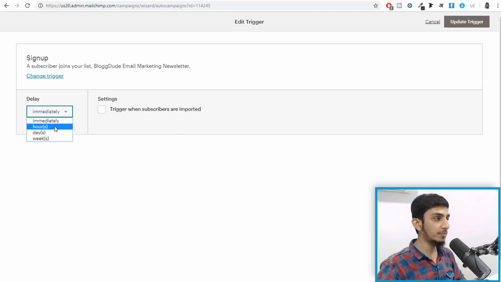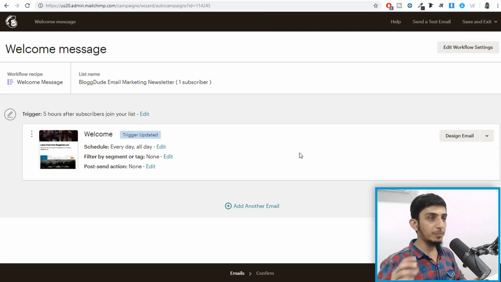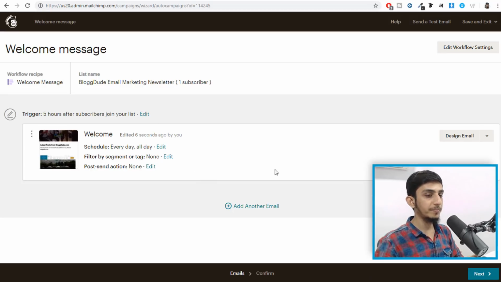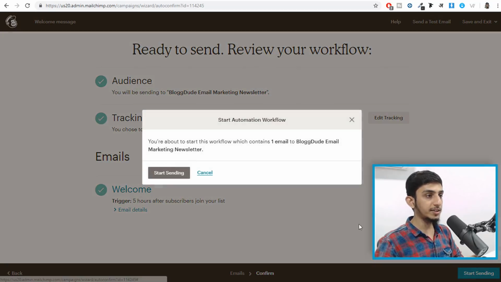If you want to wait for some hours, for example 1 hour, 5 hours, 10 hours, you can enter that. Okay, so that is what this trigger does. For example, I'm selecting 5 hours, click on update trigger. So when the person enters their email address, after 5 hours they will get this welcome message. Okay, now click on next. Okay, so everything is present. Audience is selected, tracking is selected, welcome is also selected. Now click on start sending.